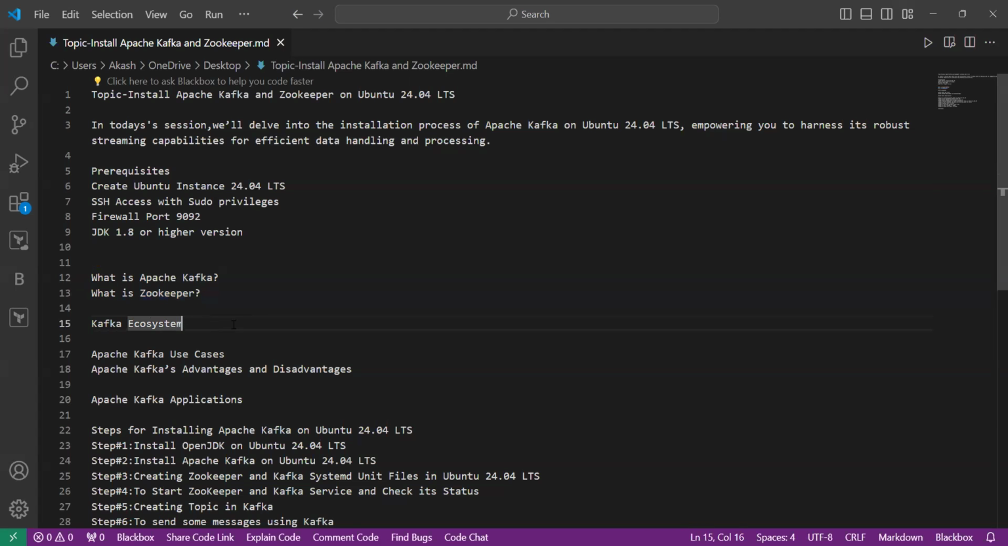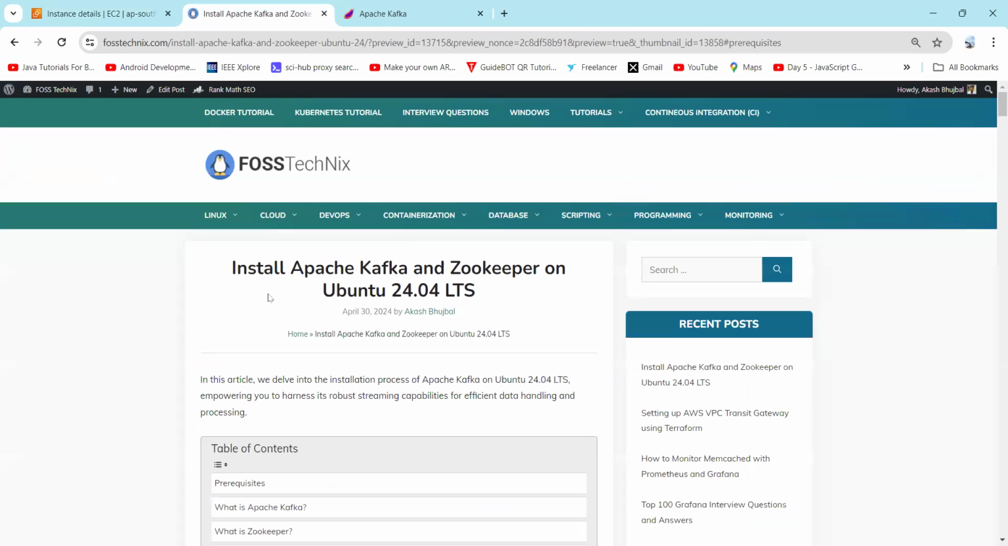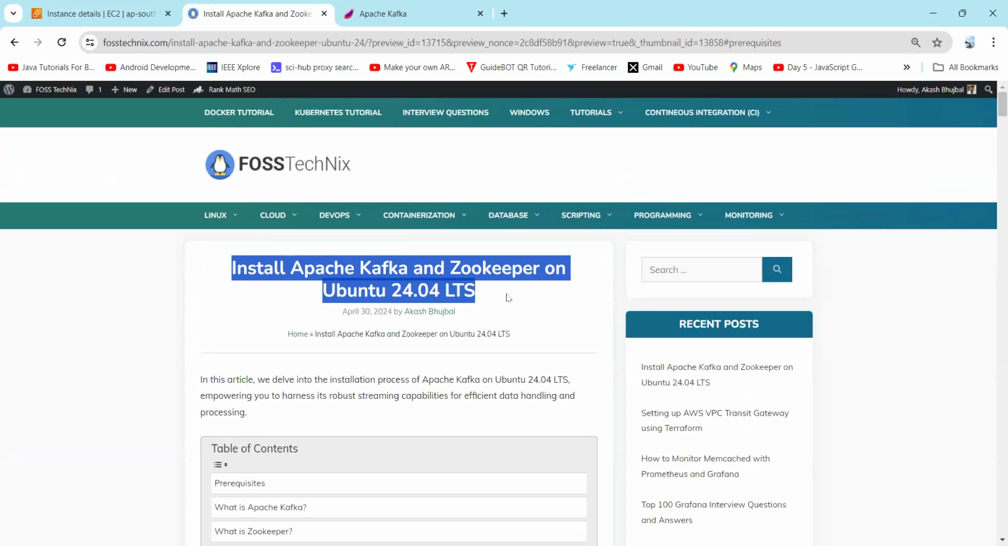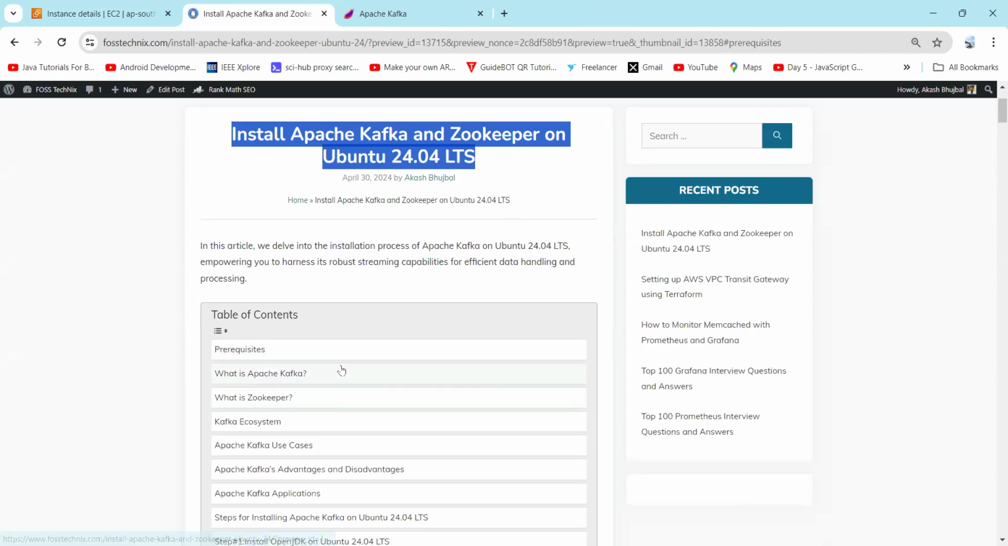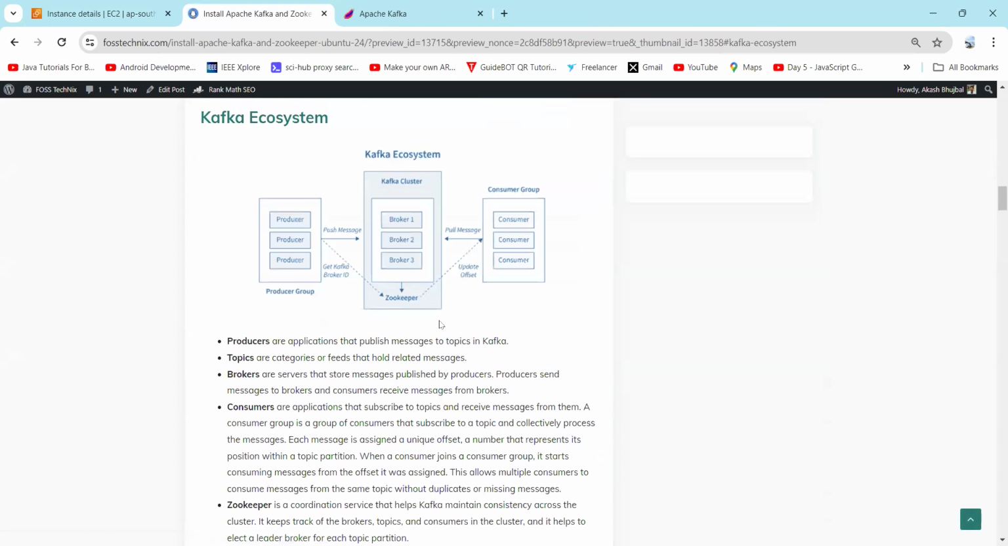Now let's learn in detail about the Kafka ecosystem with an example. So here you can see I have already created an Ubuntu instance, which I have named Kafka Server. This is the article which is available on Post Techniques, which includes all the steps of installation of Apache Kafka and Zookeeper on Ubuntu. So you can refer to this on the posttechniques.com website. So now let's learn about the Kafka ecosystem.